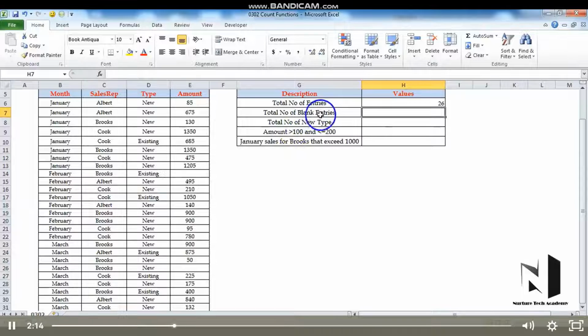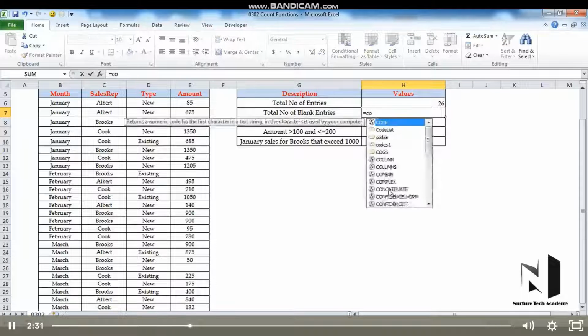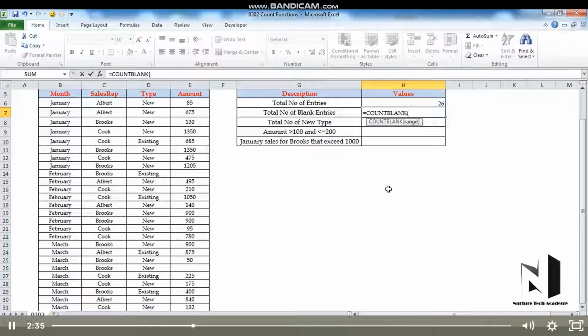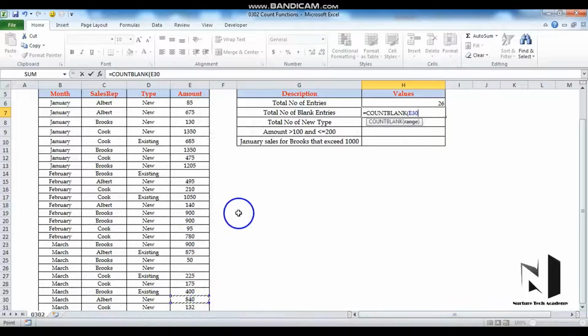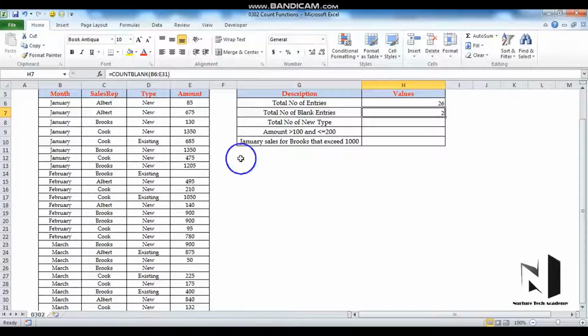The next one is we need to count the total number of blank entries in this complete database. You can see that these are the 2 blank entries in total. We need to count them. We could use COUNTIF, but we already have a formula which is COUNTBLANK. So equals to COUNTBLANK. It says range. Now there are 2 ways to do it. Either I can select the complete column where I can see the blank cells, or if I do not know where the blank cells are, I can select this complete table also. If I select it like this and close the bracket, it will tell me how many blank cells are there in that B6 to E31, the complete table.